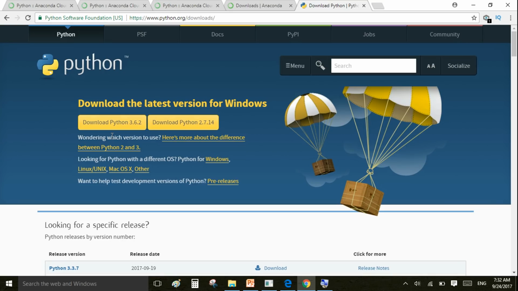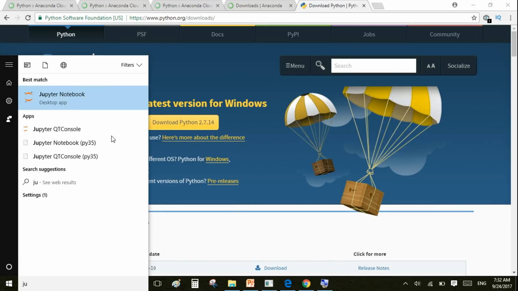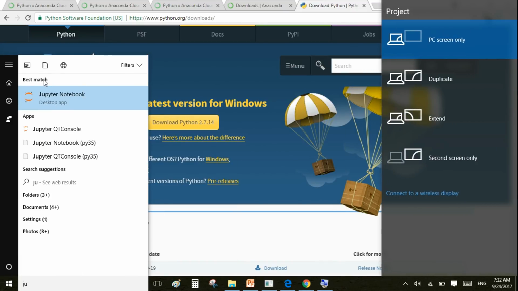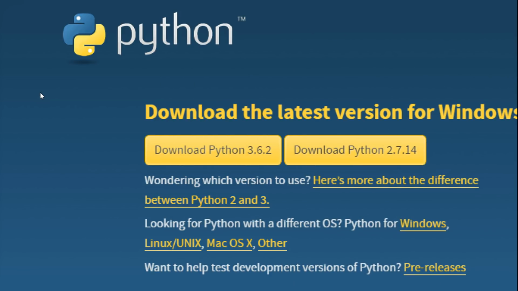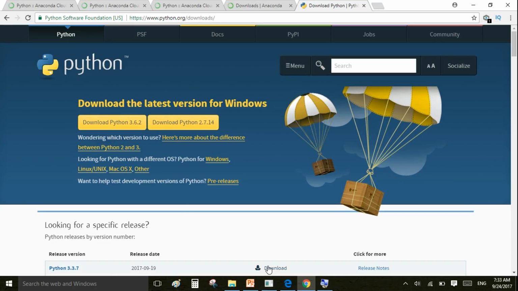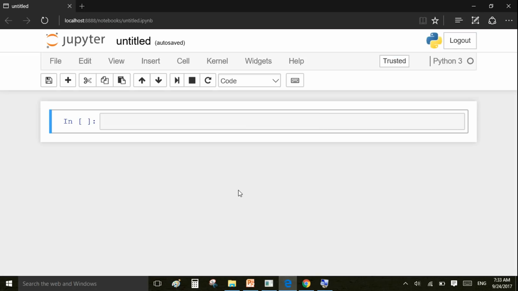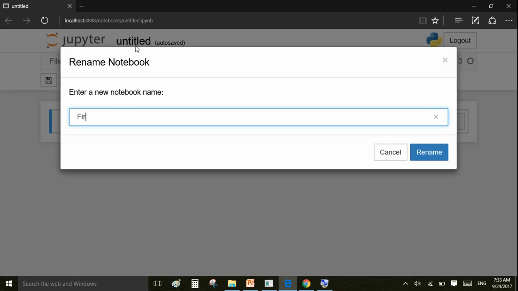Let me just show you how to use Jupyter Notebook. So you just type Jupyter Notebook and the Jupyter Notebook opens up in your default browser, and this is how it looks. You have to write your code inside this gray box. Let me just quickly rename the file as first Python program.